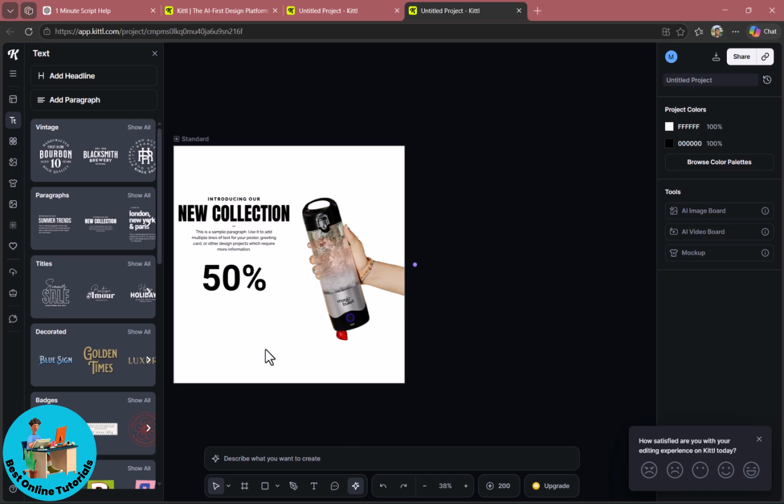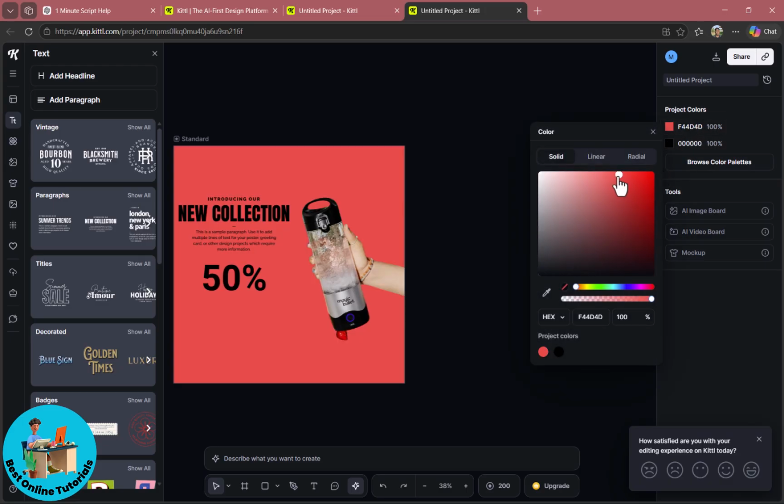All right, and now for the background, all you need to do to customize your background is click on the project itself, select the colors, and just simply place a color for it. And voila, we have now designed an ad for an Etsy product.